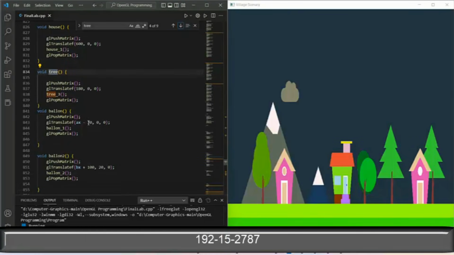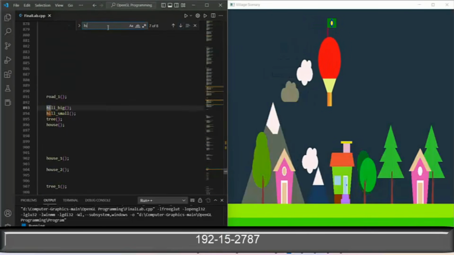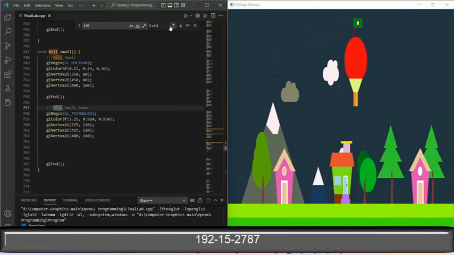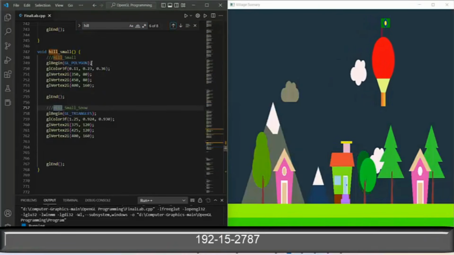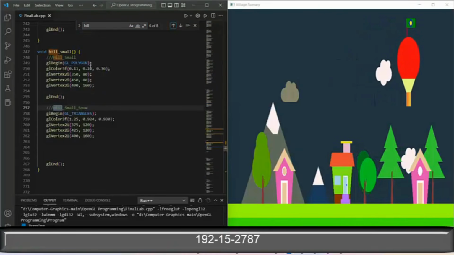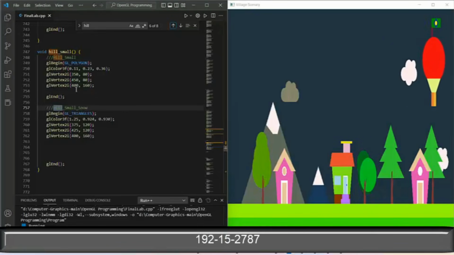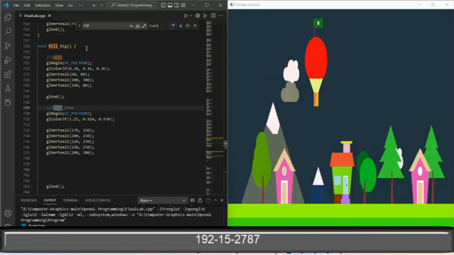And another function is hill. For the hill function, we use triangle and polygon. Polygon first, and we create two hills by using the triangle function method. That's all for my contribution part.